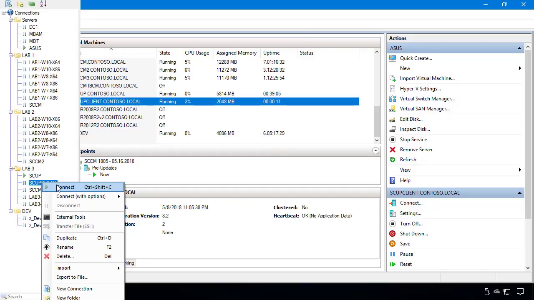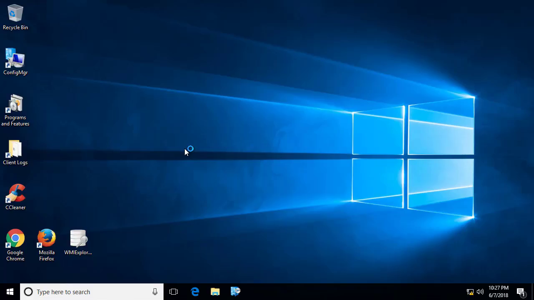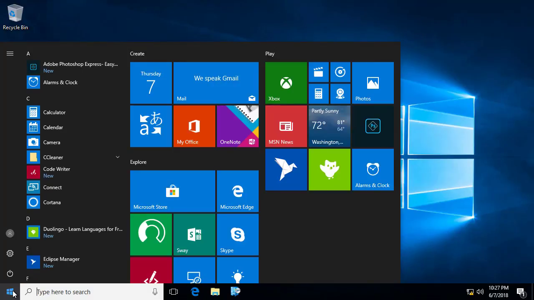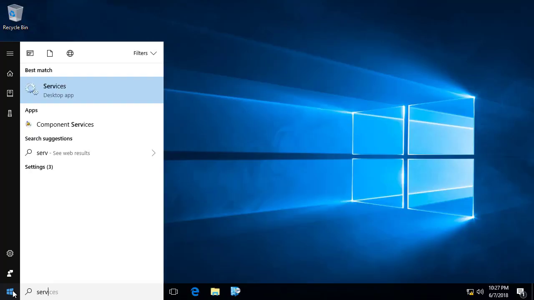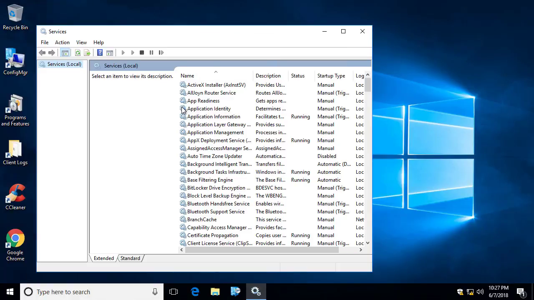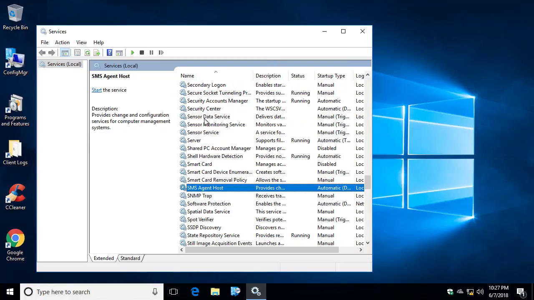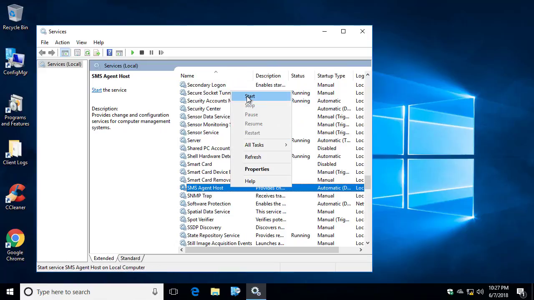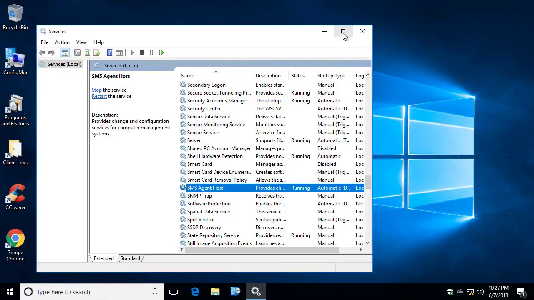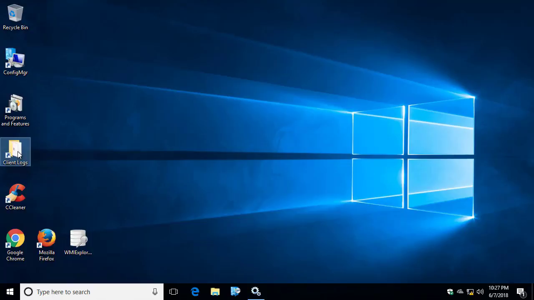So we'll go ahead and RDP into that. And we'll go ahead and start the SMS agent host service, just because it's delayed by default. It usually takes about 2 minutes to start up. So we'll go ahead and initiate that to get things running on the client side.